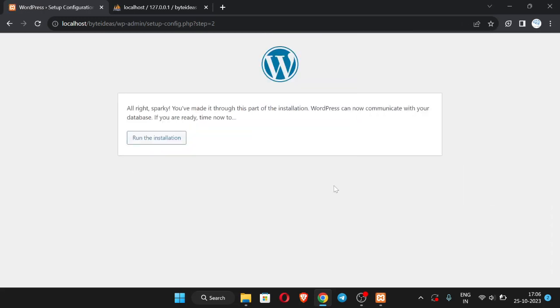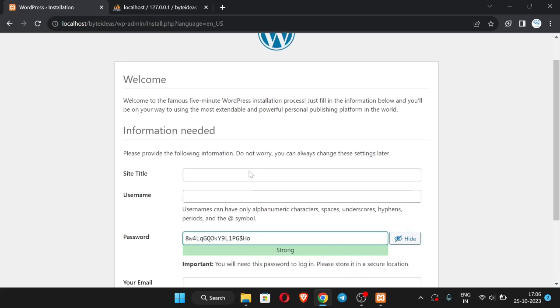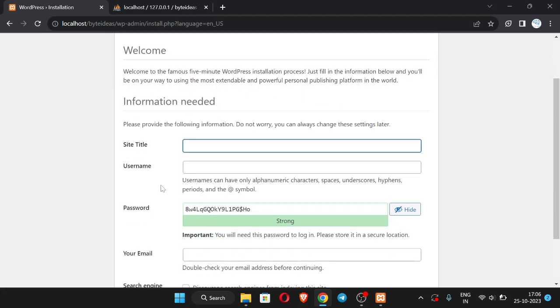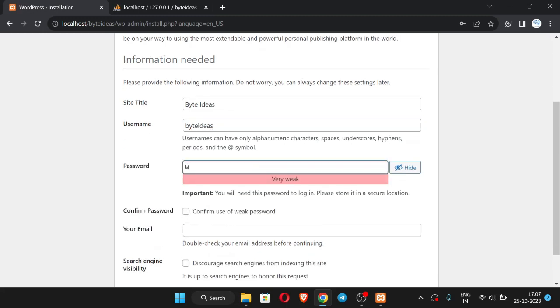So you can see we are ready to install our WordPress. So we can click run the installation. For the site title, you can give your own site title. I'm giving this. For the password, you can enter your own password. Just enter a strong password over here.